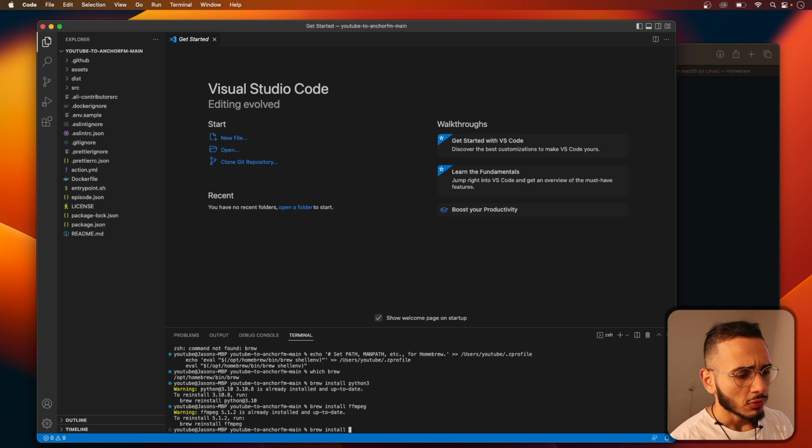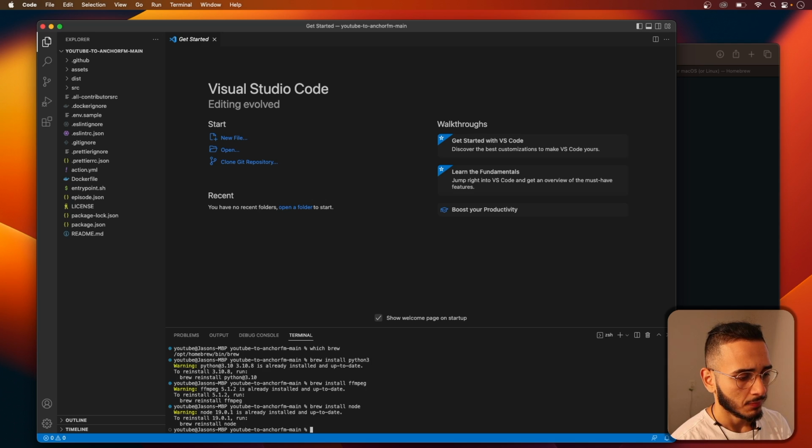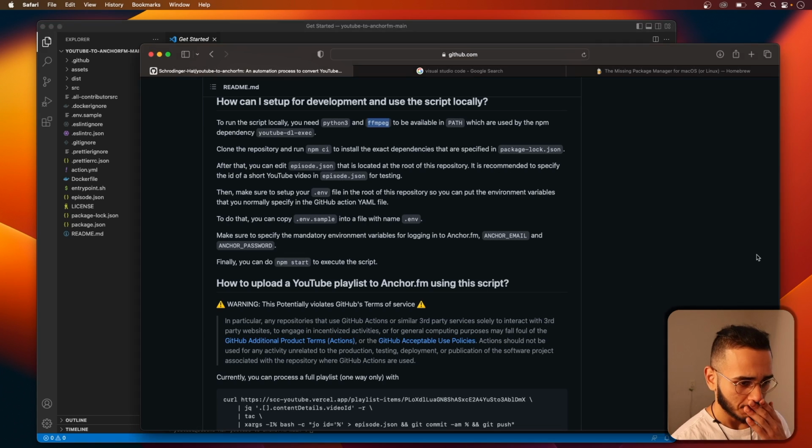And then we need to do brew install node. It's already installed on my machine. It might not be on yours. And with those 3 installed, then you're good to go. Well, those 4 installed.